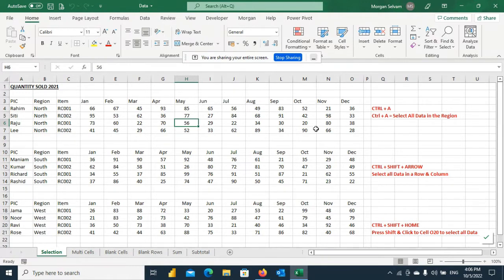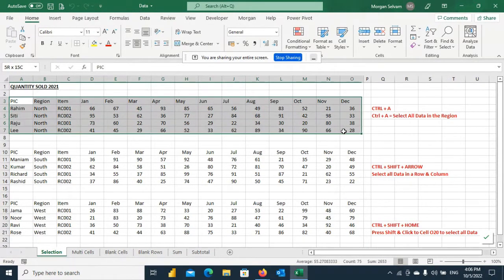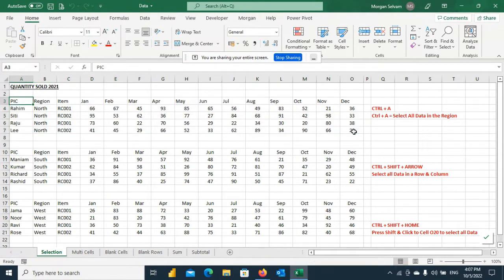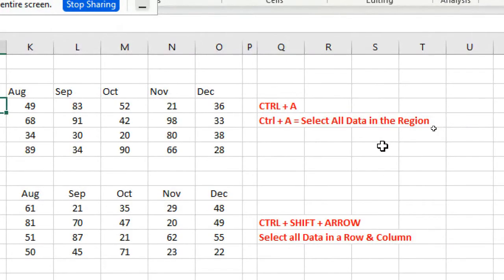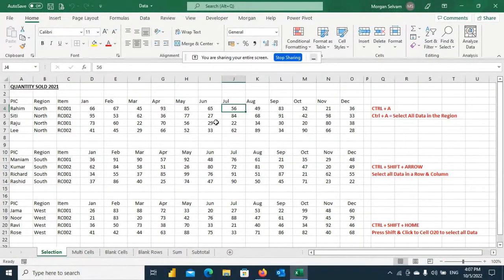Now, coming back to this, if I want to select the whole data, what certain users usually do is use their mouse and highlight, which is not wrong, it's okay, but I'm going to show you a faster way of doing it. Just press Control A. You can write it down. Control A is a hotkey to auto select the whole range.